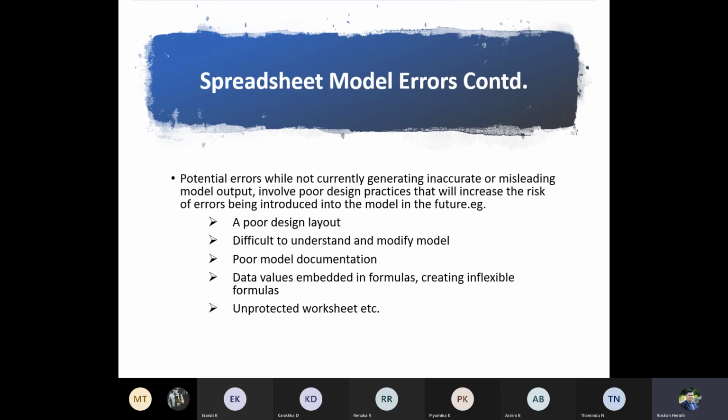So therefore it is necessarily creating problems. It will compromise what you call the manipulation. Then also sometimes you may not protect the worksheets. If you fail to protect the worksheet, sometimes the data can be hacked, or a third party can use the data for their benefit.